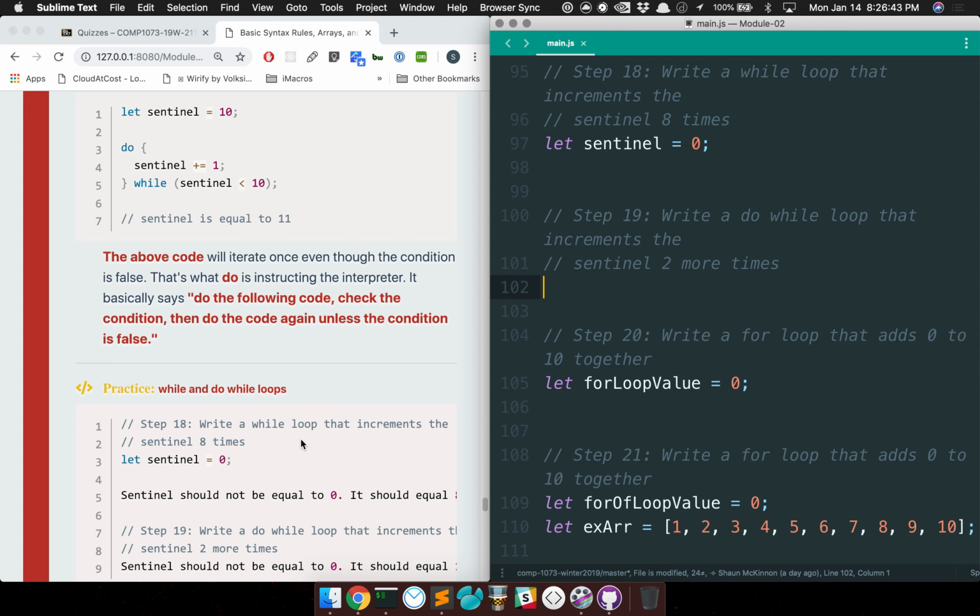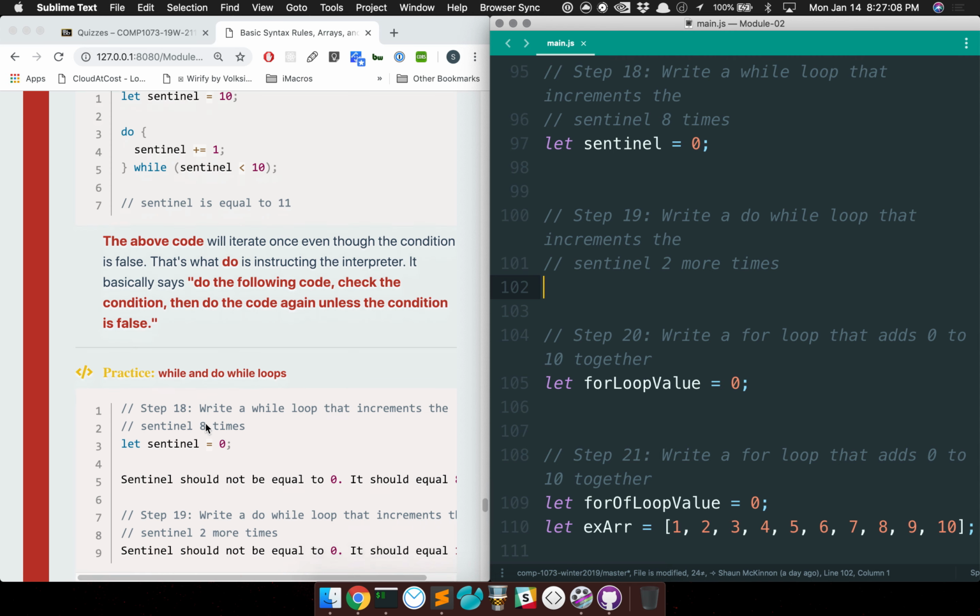Because Sentinel is already 10, right? So while Sentinel is less than 10, execute this thing. Well, Sentinel is not less than 10 because Sentinel is 10. But the do says execute this one time, which makes Sentinel worth 11. If you find that confusing, I recommend playing with do while loops and while loops so you get familiar with how they actually work, because they are kind of cool.